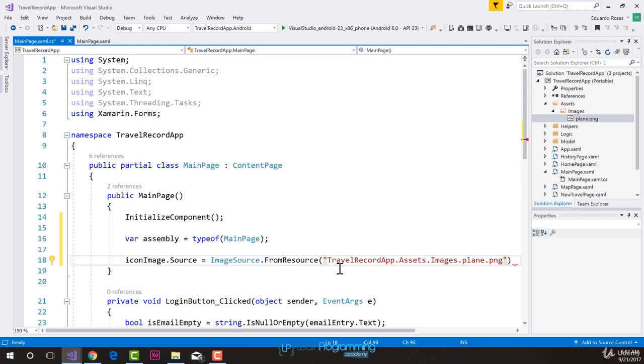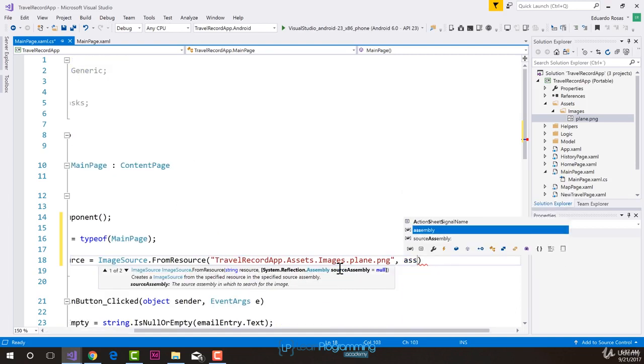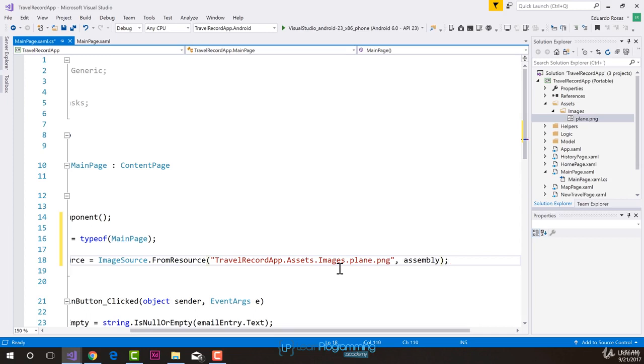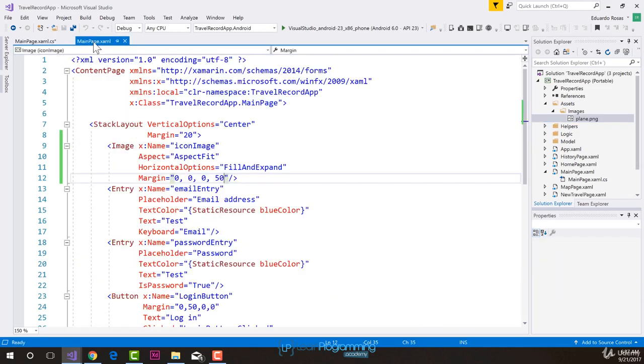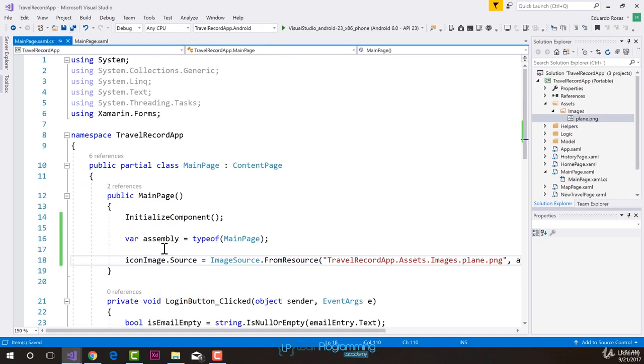And then this FromResource method is going to require a source assembly. The source assembly in which we're going to search for this image. And so we're going to pass the assembly variable that we had just created. And that's it. So we have added the resource to a folder inside of the portable class library. We have defined an image in XAML, and we have set the source from the constructor of the MainPage. In this case, the MainPage. You can do this from any page. So let's test this out.